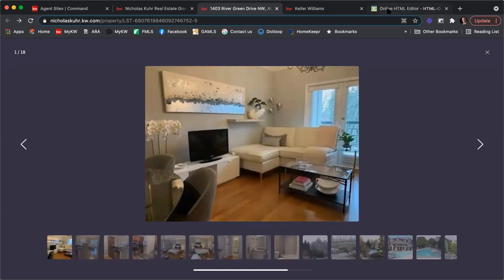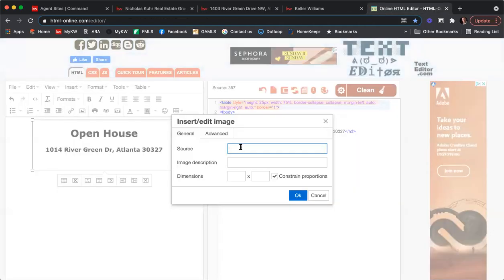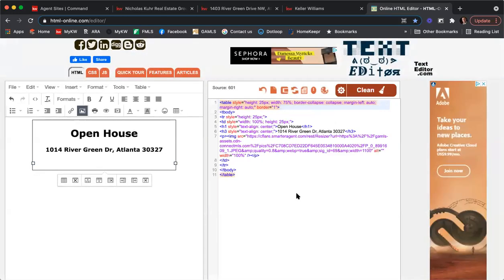Then I'm going to come back to my HTML editor. I'm going to come over here to source, paste that in there. And I'm going to do dimensions. I'm going to do 100%. I'm going to uncheck the constrained proportions and then click OK. And it should load that image in there, which it did not. All right. That is very strange.